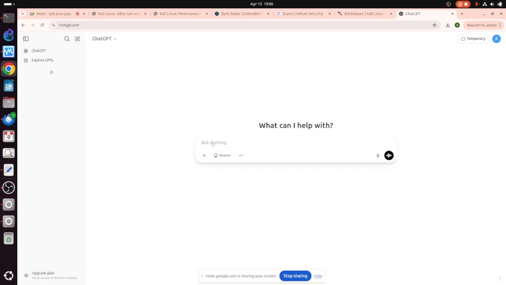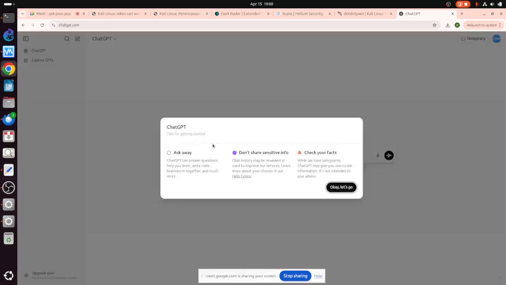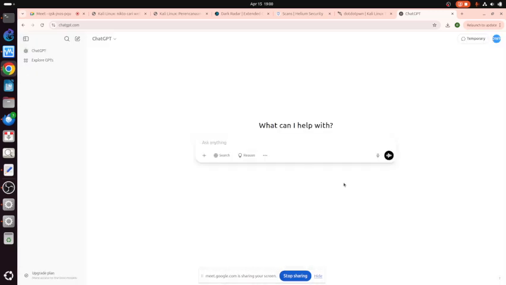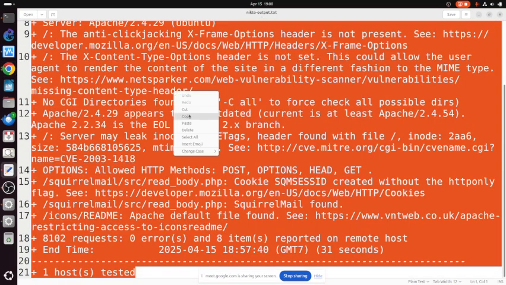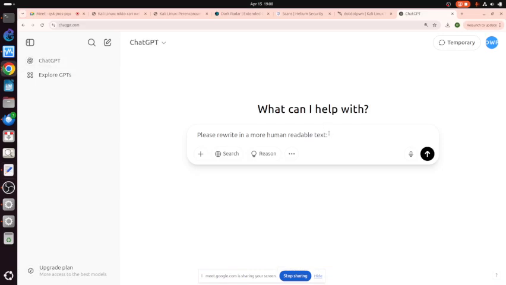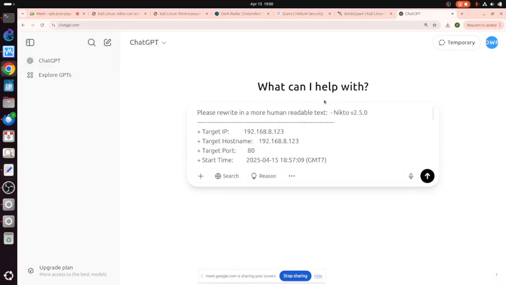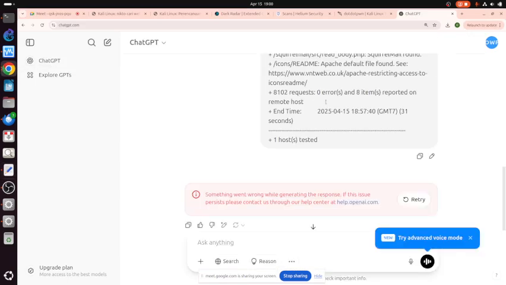Okay. We can ask something like that. Please rewrite in a more human readable text. Okay. So I can paste this one. That's the purpose of ChatGPT. So we can type something like this.